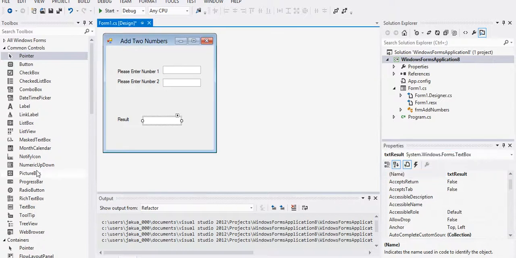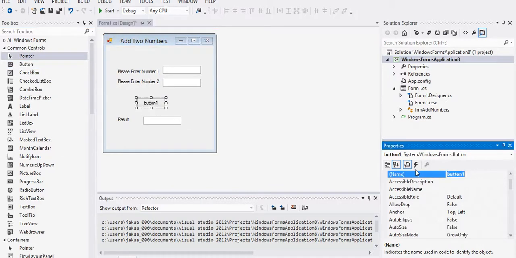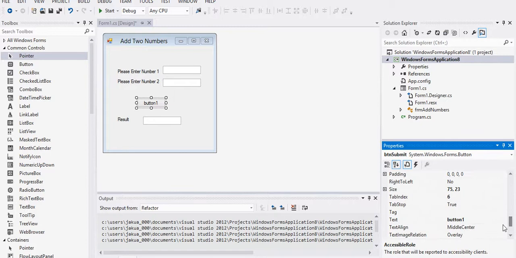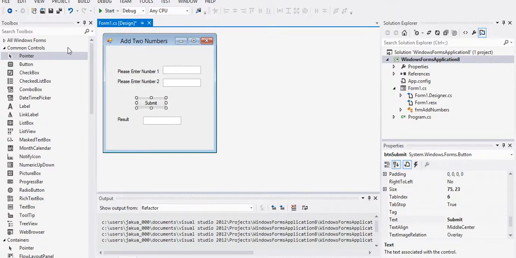Then I need to add a button. A button is how it executes the code. You will put code behind your button. So I have a button here, same thing, change the name. This is BTN submit. I can change the text as well because I want to make it more user-friendly. This is submit. Okay, so we have our screen here. We have the 3 labels, 3 text boxes, and 1 button.